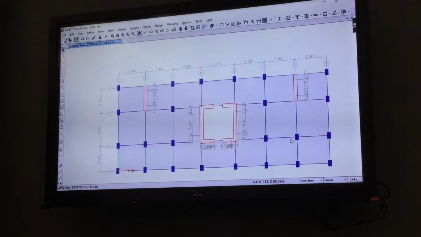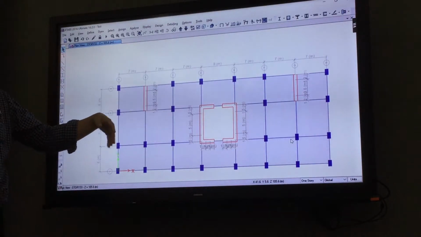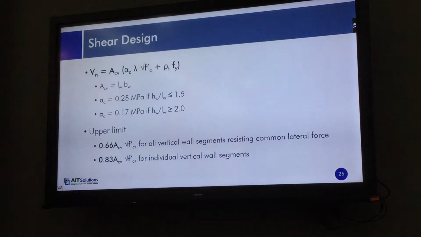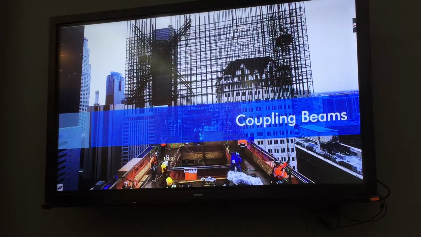But in ETABS, the shear design and confinement check can be done automatically. I will show you how to check in ETABS later. I will continue with the coupling beams.